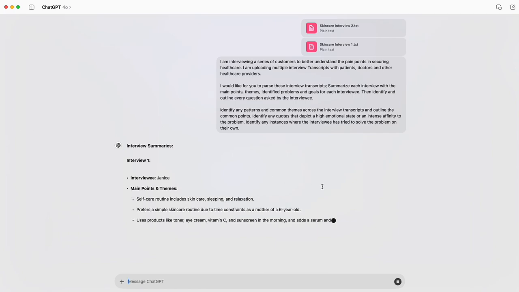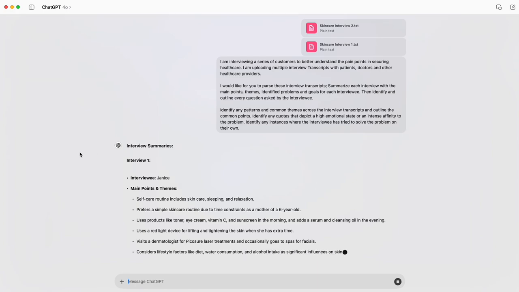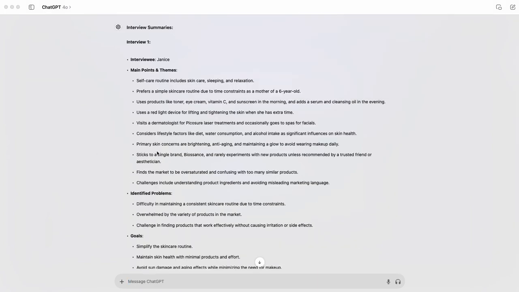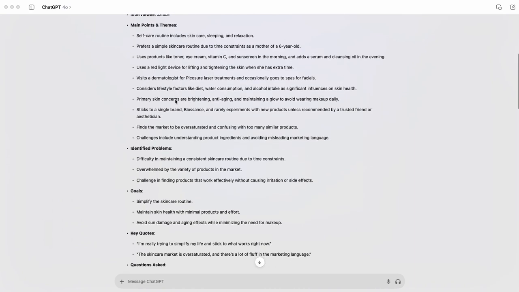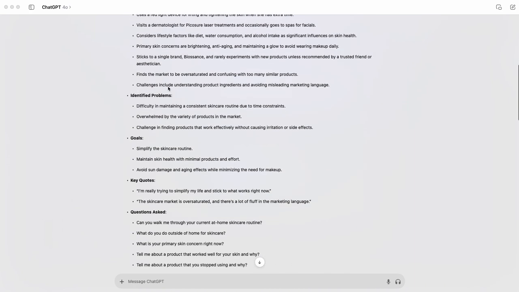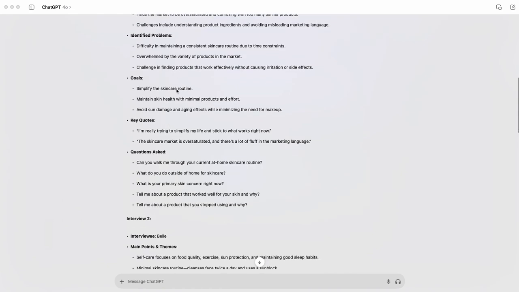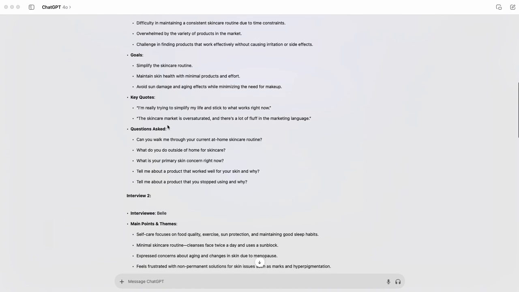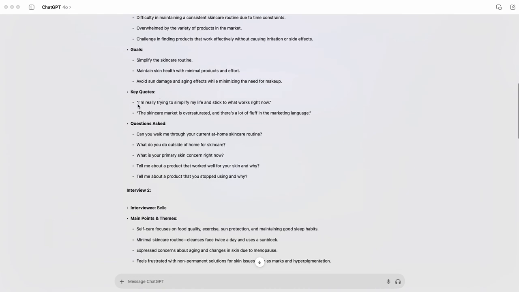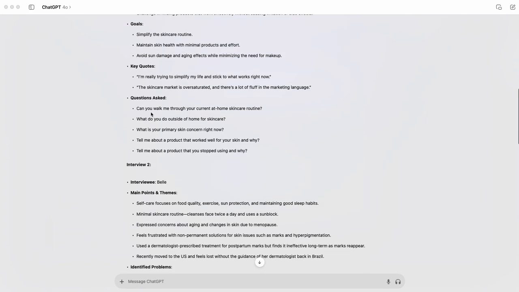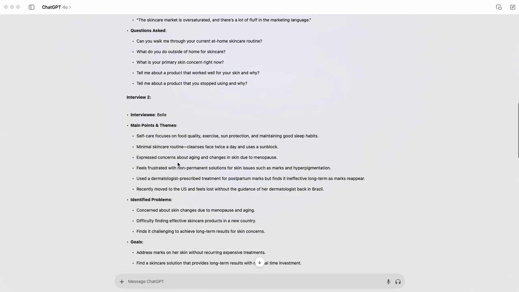Okay, so this is completed running. What you'll see here are the main summaries of each of these interviews. So the main points, the identified problems, the goals, i.e., what were they trying to accomplish, and the obstacles they ran into. Any key quotes that stood out, and then questions that they asked you. So what were places that they were unclear about, and these are again specific to each one of these interviews.